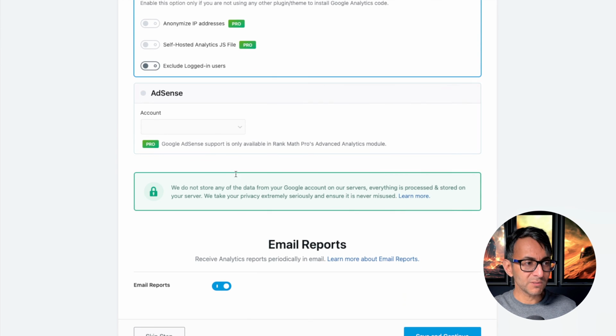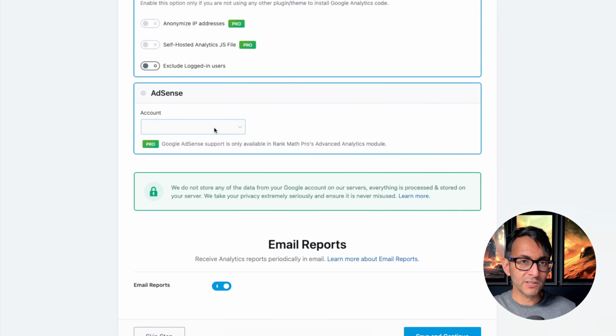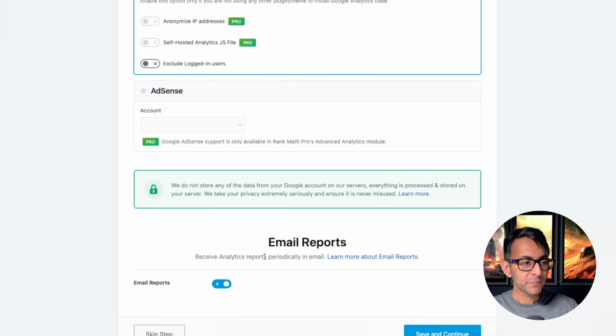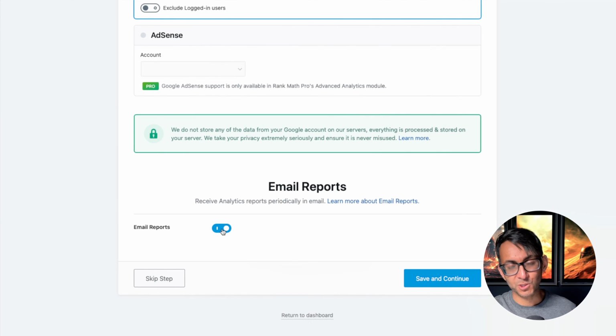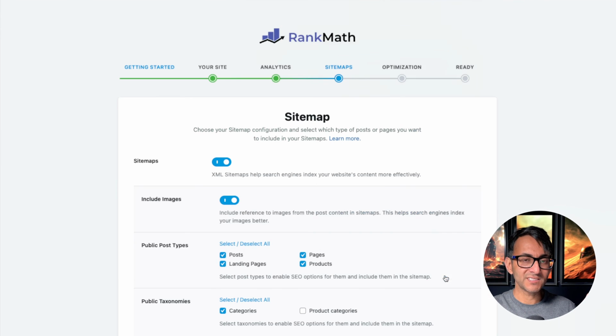Now, if I just scroll down, we're not going to use any Google adverts. If you wanted to, you would go and use Google AdSense and you would add in your account once you've created it. The final thing I would say, though, is just make sure you got email reports done so that at regular stages, you get the analytics sent to you. Of course, if you're logging into your website regularly, you'll see them in your WordPress dashboard. Go and hit save and continue, and you will go to the next stage called sitemaps.